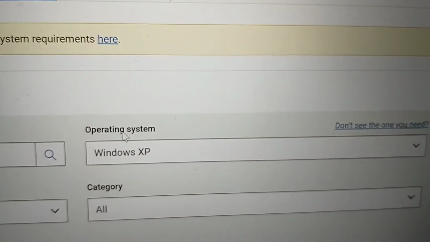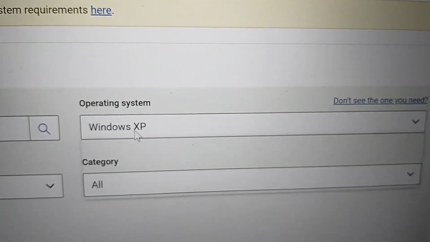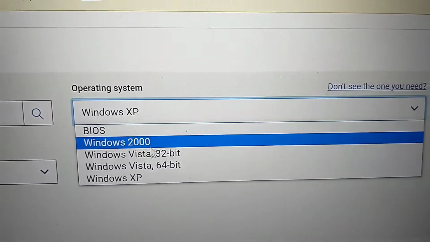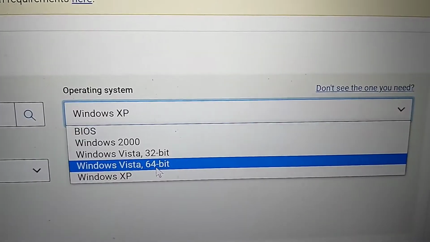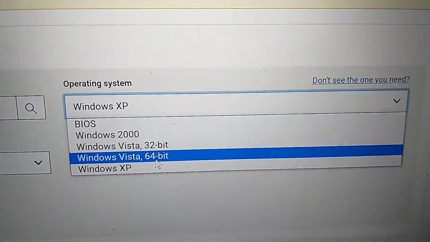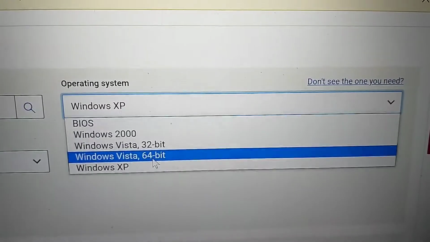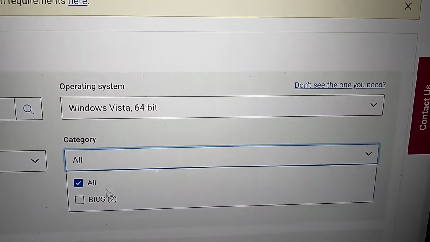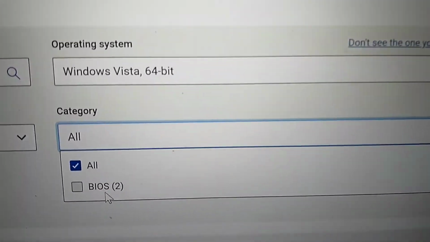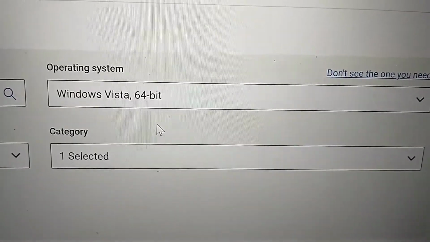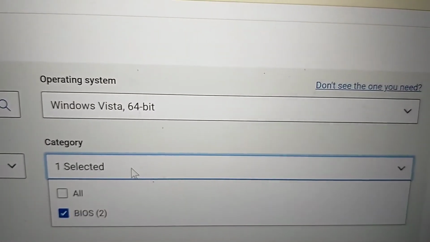Over here, I'm not running, I think I got Windows 10 in here. Windows 10. But it don't give you that. So let's go with 64-bit Windows Vista. I think that's the latest one there. Let's see. We'll take that. And then the category we'll go with BIOS. We'll take that. Let me click out here. One selected, yeah. Click out here in the open. All right.